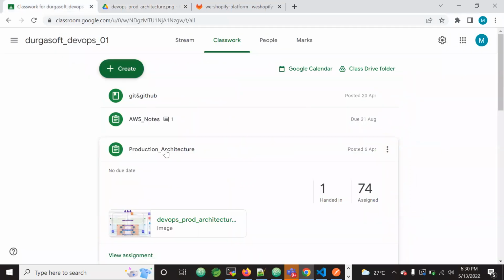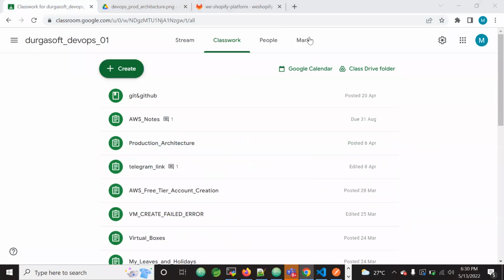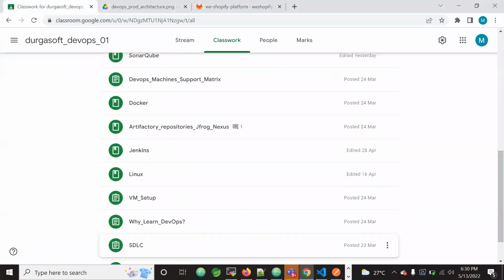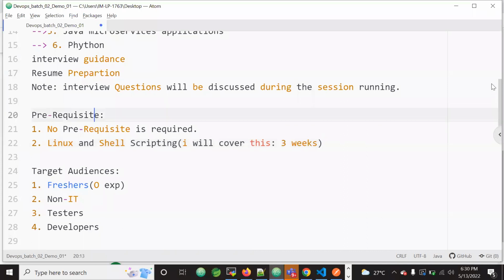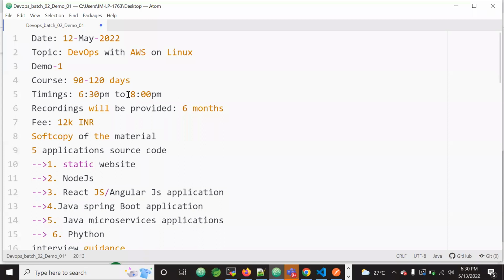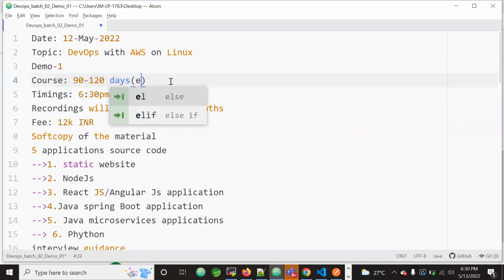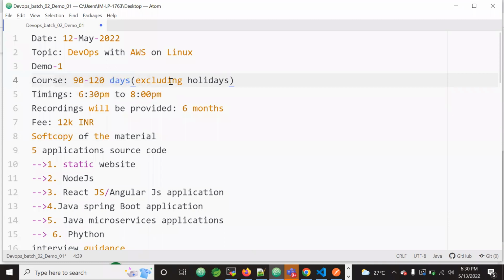I believe you now have a glance at the course, how it is going to be. The timing of this course: let us start at 6:30 to 8 p.m. Initially, let us go from 6:30 to 7:30. Later I will add one extra half an hour because we need to cover the content in 90 to 120 days. This excludes public holidays. And sometimes if I am on leave or not taking classes, I will compensate those classes in weekend sessions. 1 or 2 weekend sessions I will take and compensate them.